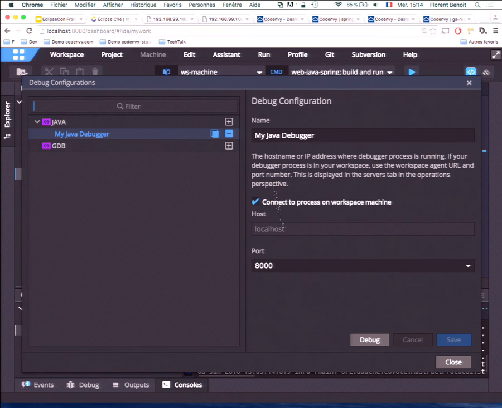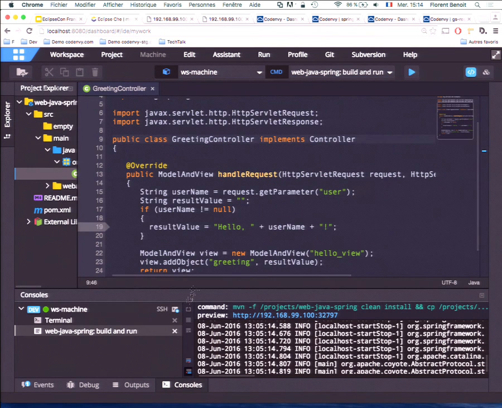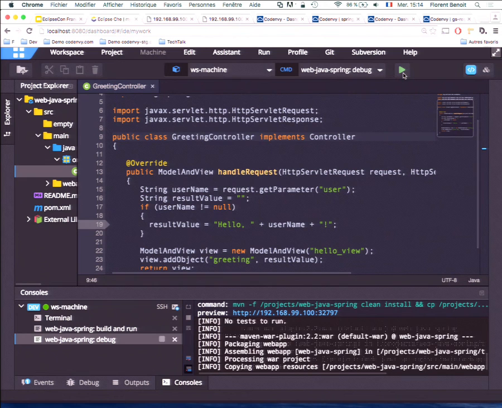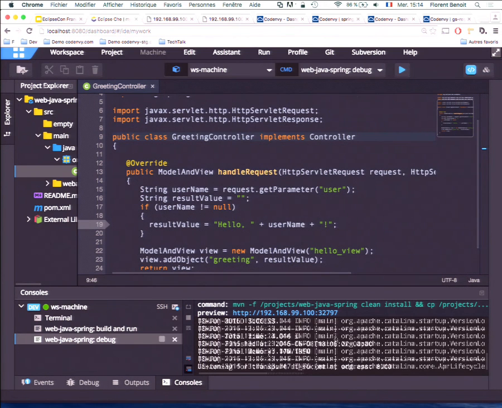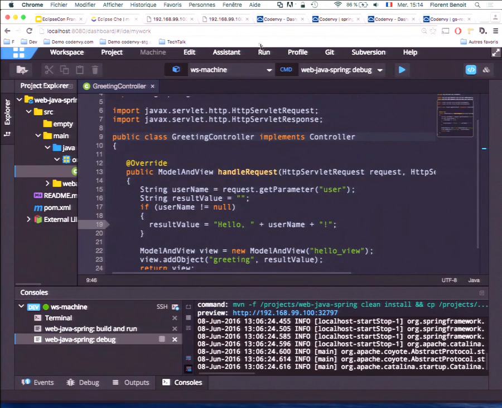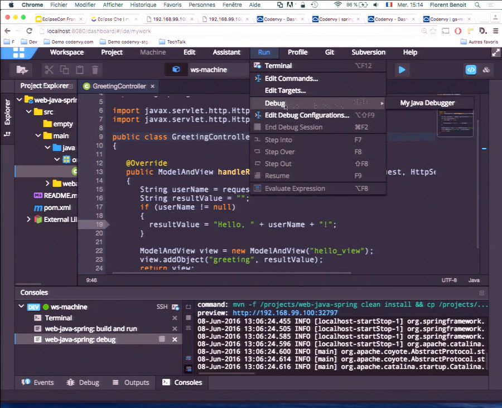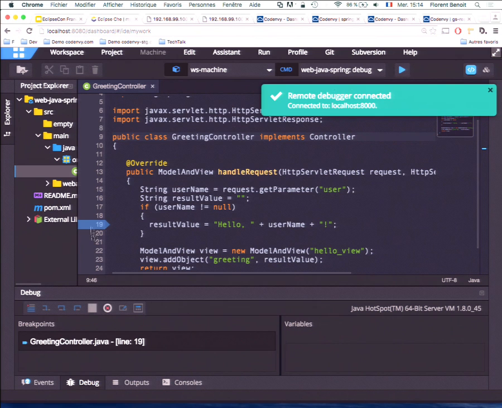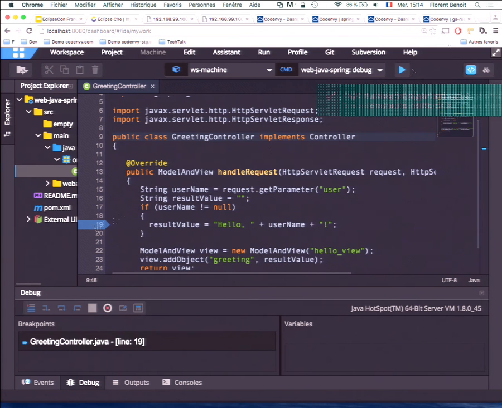I have an existing debugger which connects to the 8000 port. This time, I will run my process in debug mode. So we will listen on the 8000 port. And now, I'm connecting with the debugger. So we can see that the gray breakpoint has changed to blue.